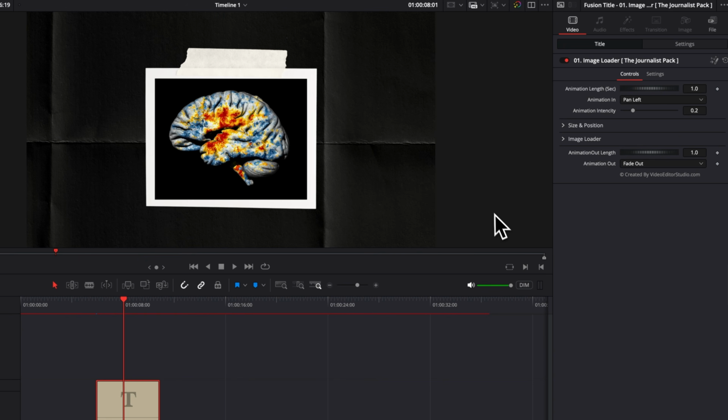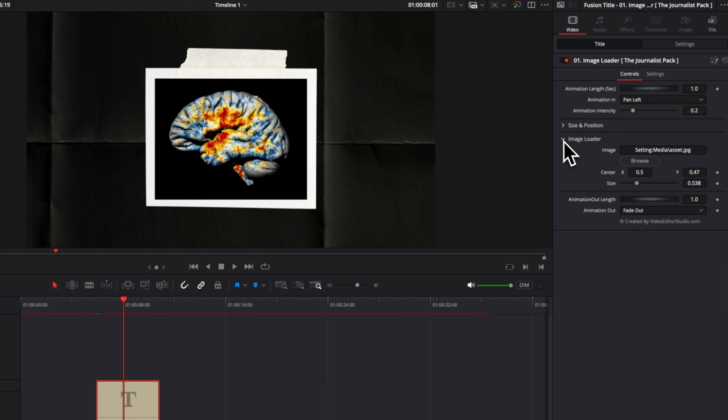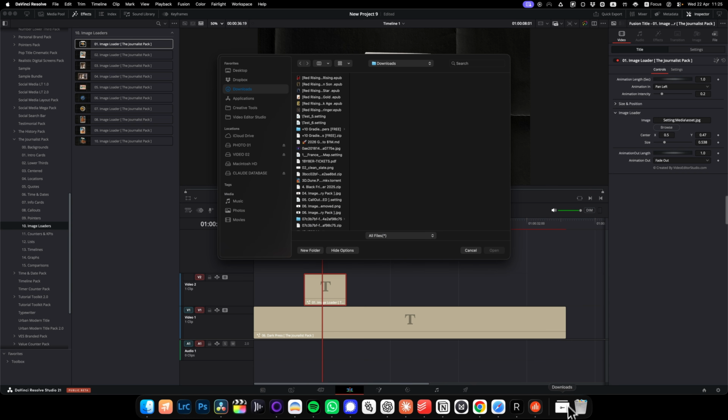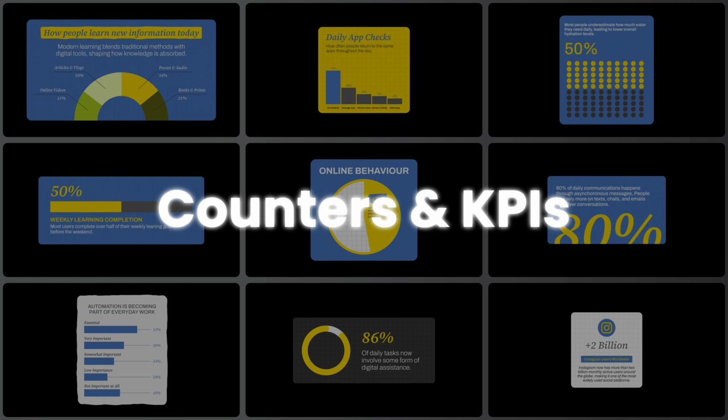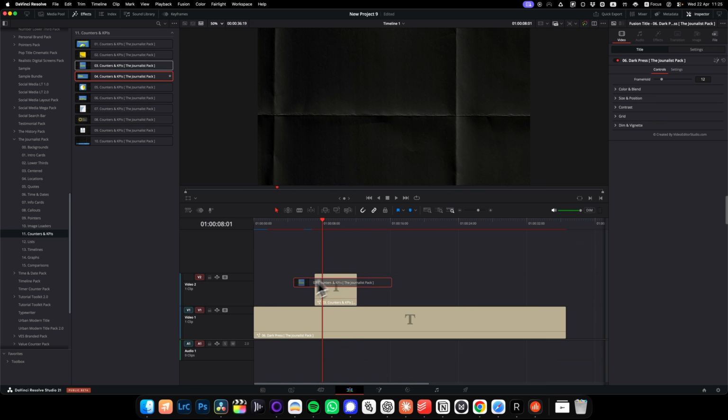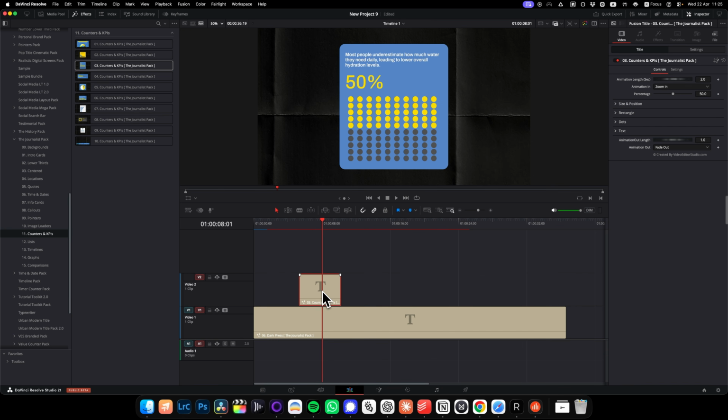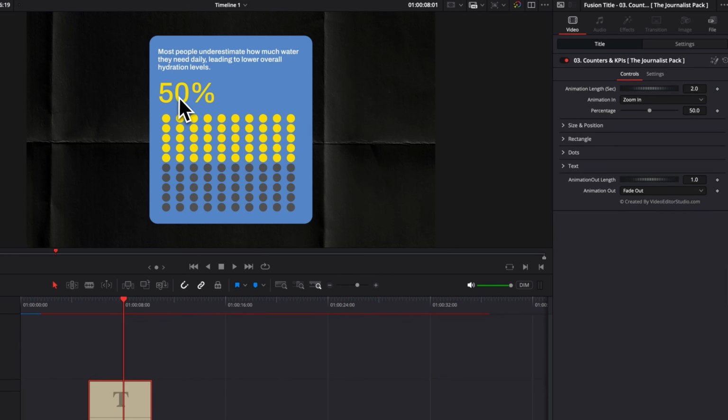It works exactly in the same way as every other loader that we saw together, where you can just go to image loader and then here load any images that are available on your computer. Next, we have counters and KPI, which are basically 10 different infographics that you could use. So here, if we were to bring, let's say, number 3, it has both a percentage and basically a way to help you represent how much of that percentage is being displayed.